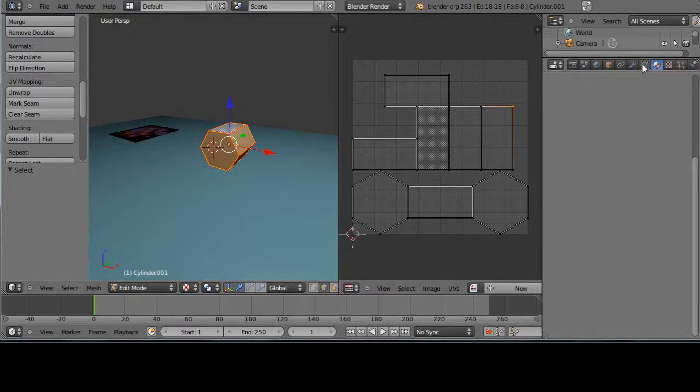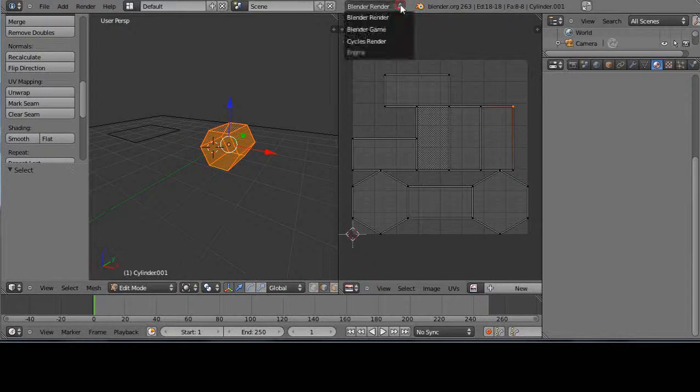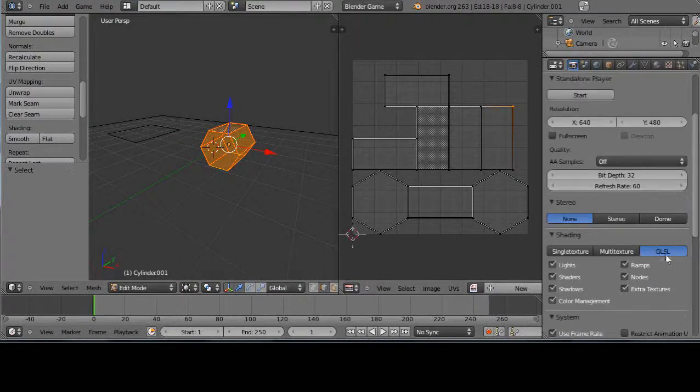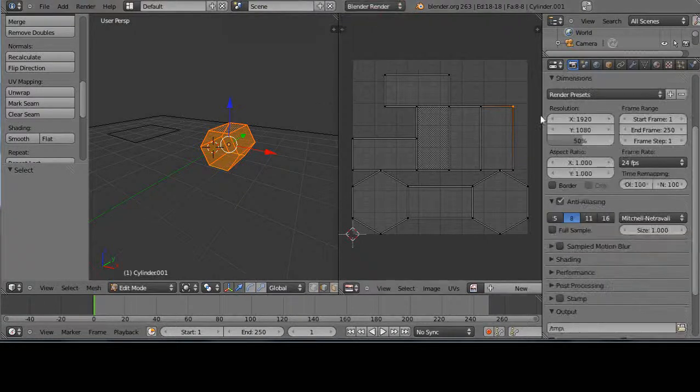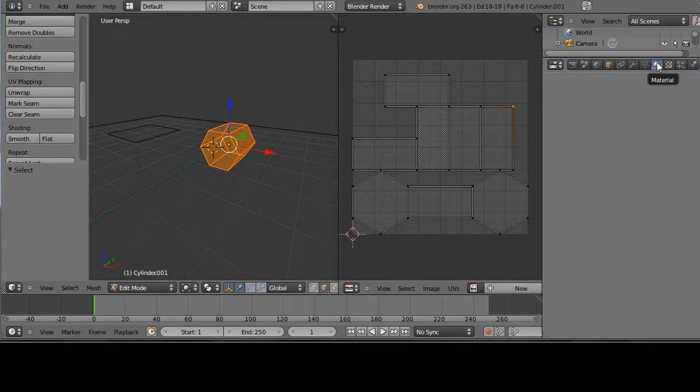Recall, if you haven't seen part one of the tutorial, you have to have texture mode set to be able to see the image. You also have to go into the render button and set GLSL, because without that you won't be able to see it. Well, you would if you render it, but in this live preview you would not. So we'll go over here to the material button for this object.